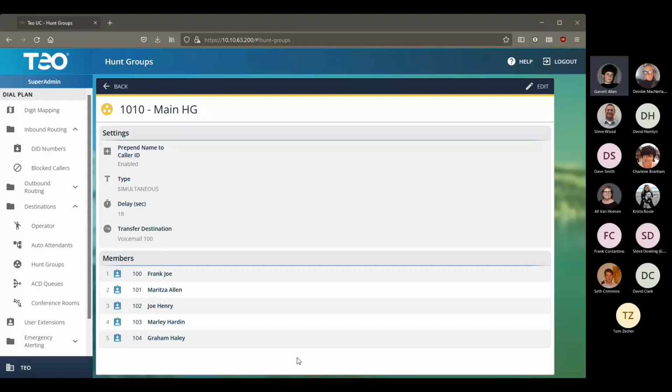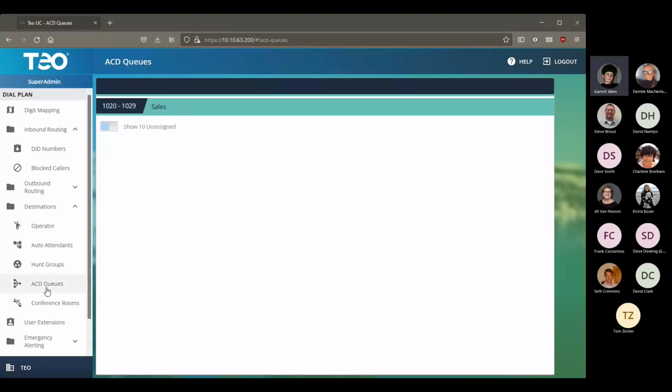Hunt groups are great because they're fast to set up, they're easy to use, and they're predictable. But they're also rather rigid. It's always going to do the same thing. We configure it. There's not a lot of logic that adapts to different states, and that's where things like an ACD queue come into play.